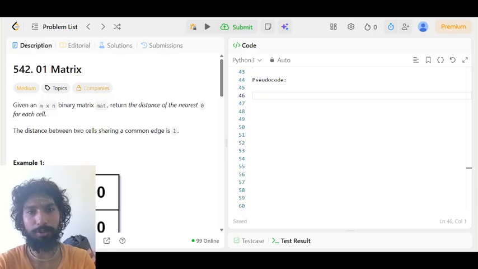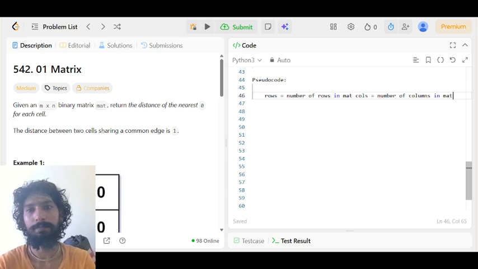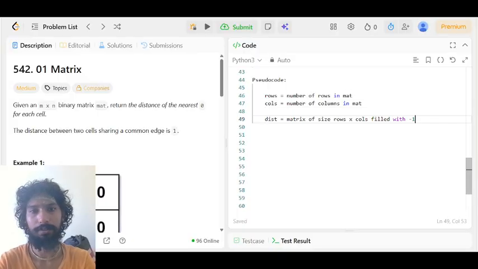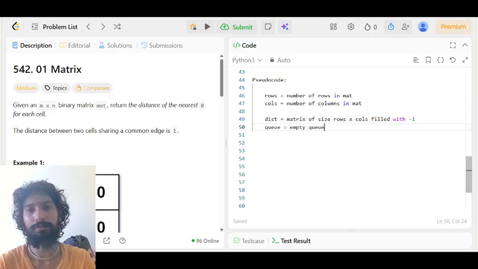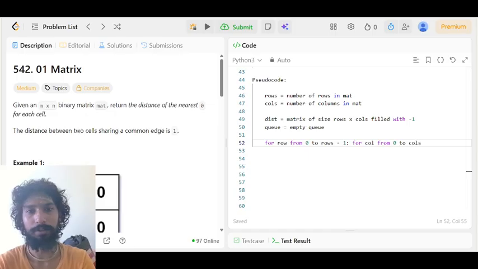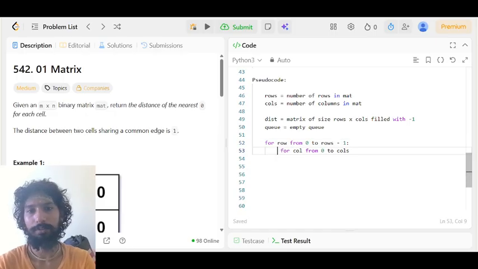So first we initialize rows and cols. Then we create a dist matrix. Then we create an empty queue. Now we run a loop for rows from 0 to rows - 1, and inside it we create another loop and run cols from 0 to cols - 1.